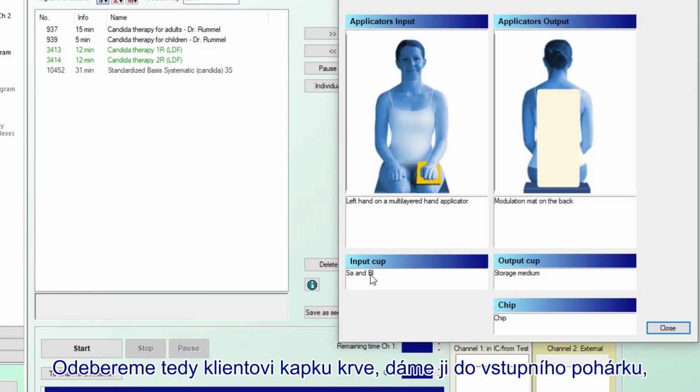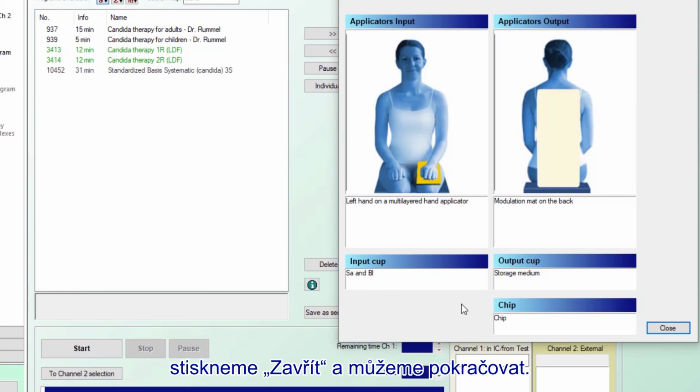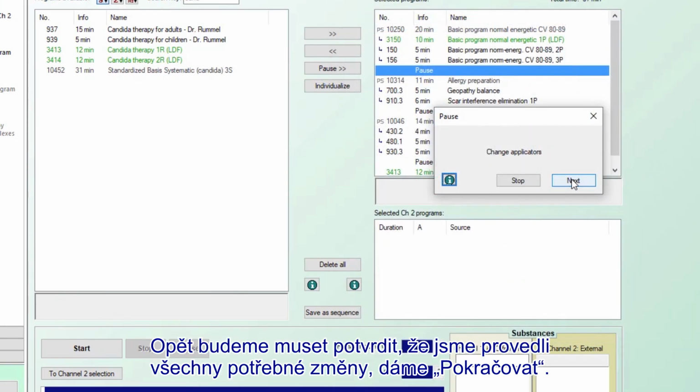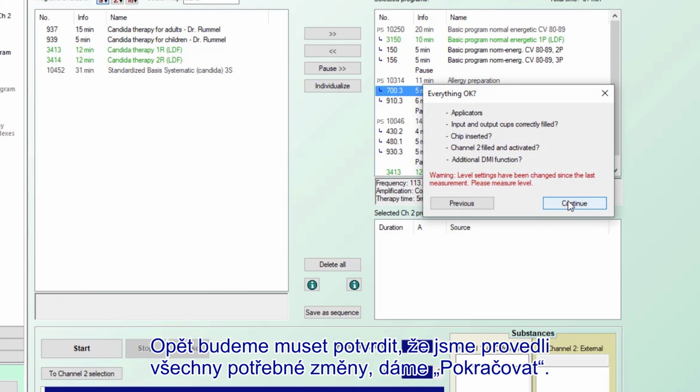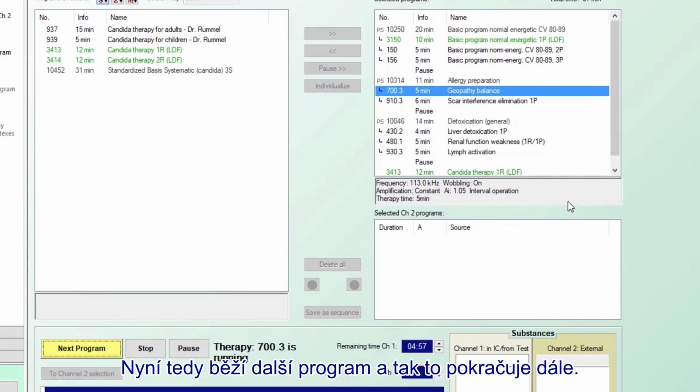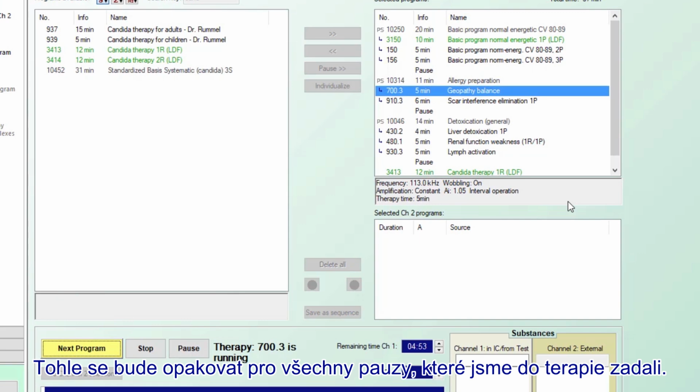So we take some blood from the patient, put it in the input cup, press close, and now we can move on. Next. And it prompts us again, have we made the changes? Continue. So now the next program is running, and so on. And this will happen for all the pauses that we put in.